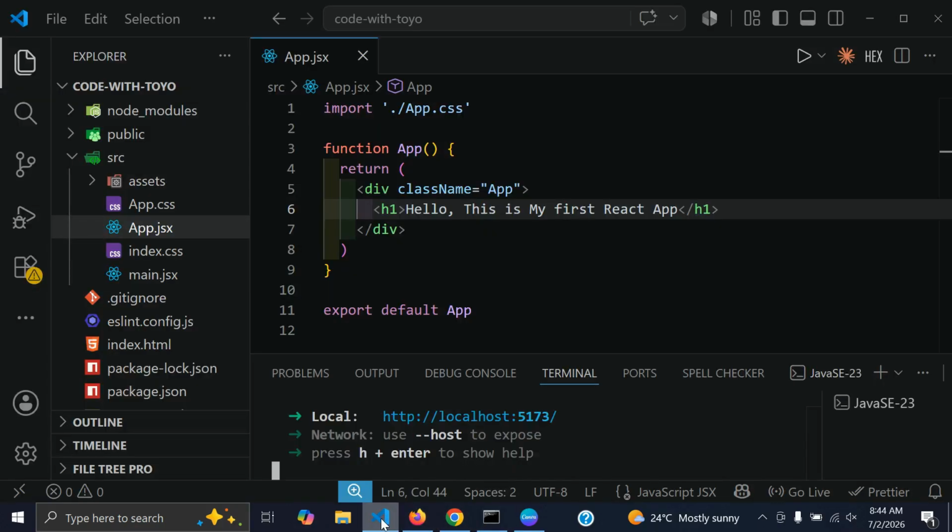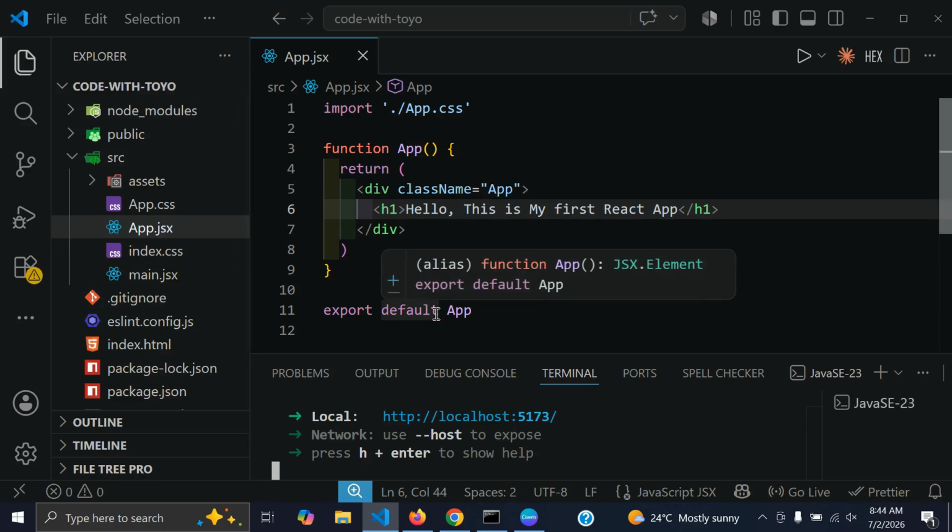So it's basically just all about components, files, and just an extension of JavaScript, nothing serious. So you have seen how to install a React app.